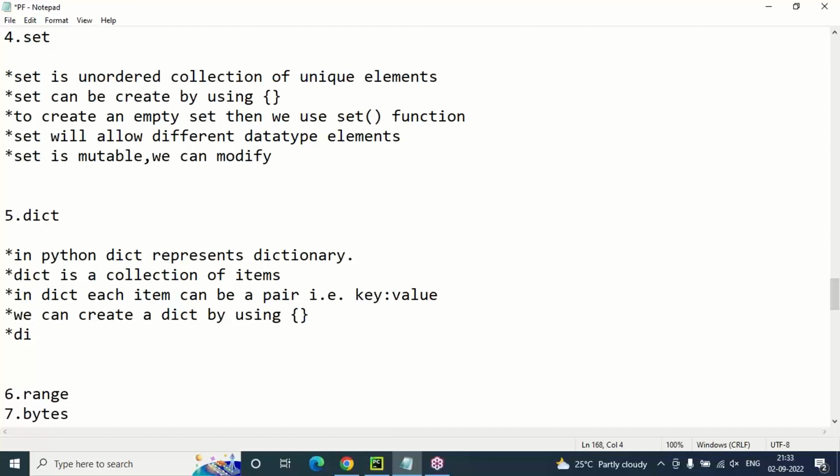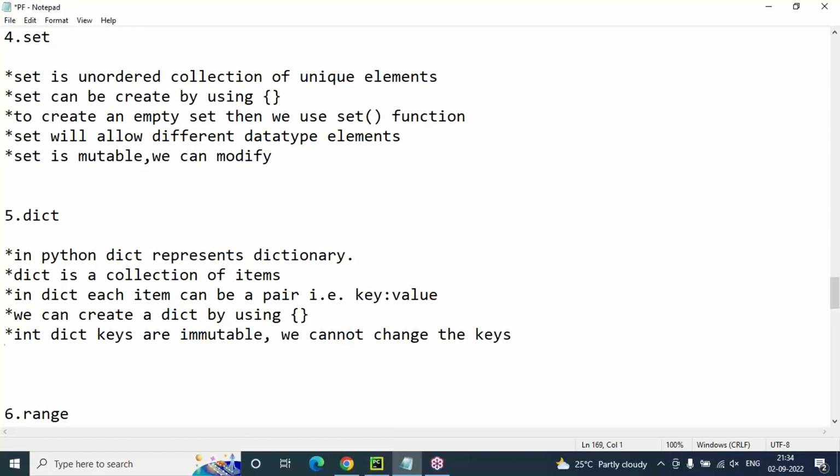How can we say? Don't say directly that a dictionary is mutable or immutable, because in a dictionary two things are there: keys and values. You have to differentiate keys and values separately. In a dictionary, keys are immutable. Immutable means we cannot change the keys. Can we change the keys? No. Modification of keys is not possible.